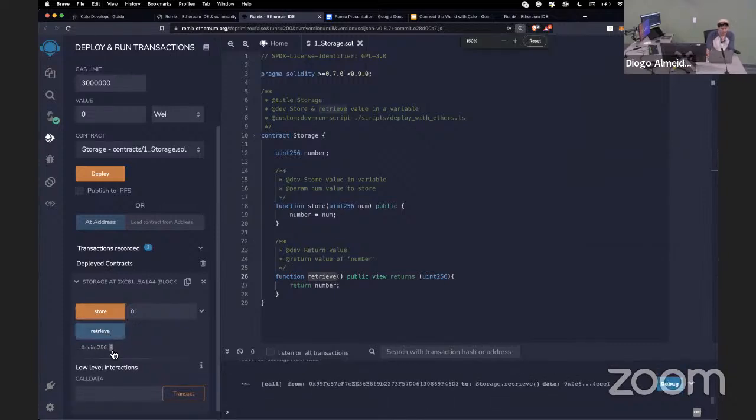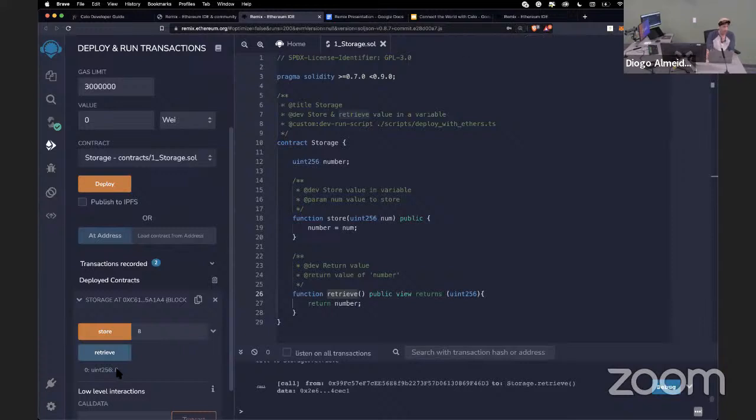Down here, it's kind of small, but it's showing I wrote the number 8, so now 8 is showing up here. And that's the basic idea: right away, you've already deployed something on Celo. And from there, you can just get more and more complex.